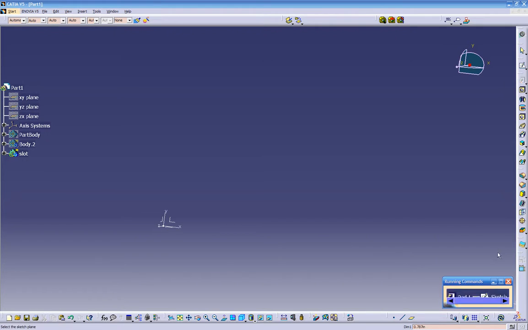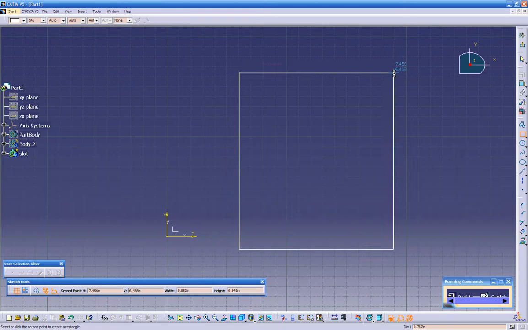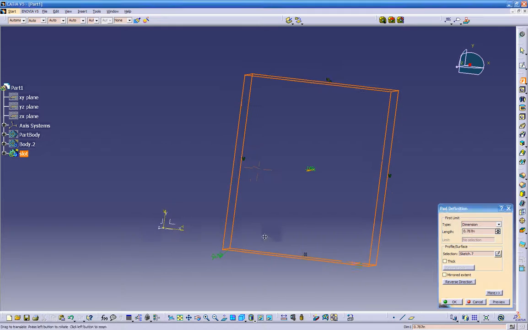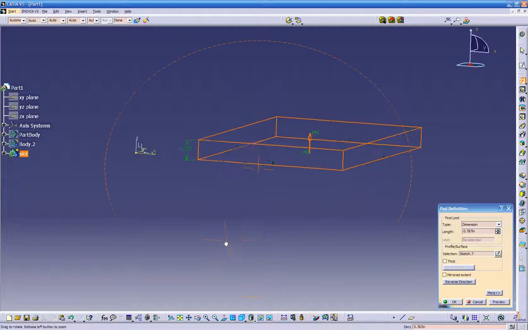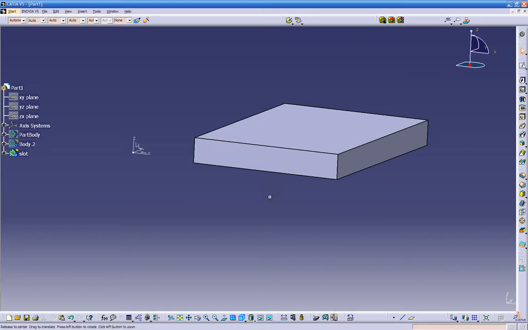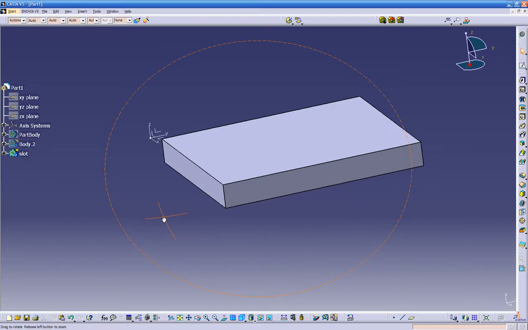So just click on this, and it's gonna ask us for the plane. Automatically we get into the plane view. We just build a rectangle, then we get out, and automatically we have our pad or the box. Okay, click 1 inch, click OK, and there we have it.